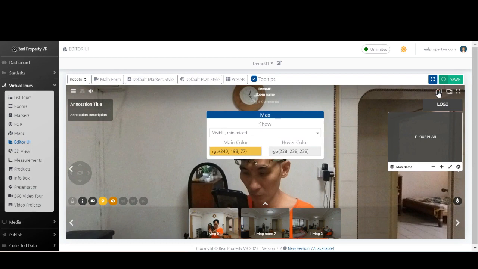So we need to click on it. Initially it will be hidden, you won't be able to see it. So you need to make it visible by choosing visible minimize or visible open. Usually we use visible minimize, so the user will have to click on it in order to open the map. If you put visible open, the map will be already open when the user visits your VR tour, which is not what we want. So we put minimize.